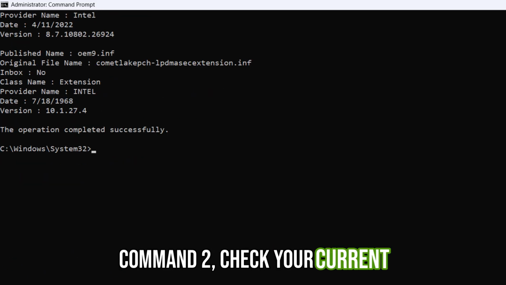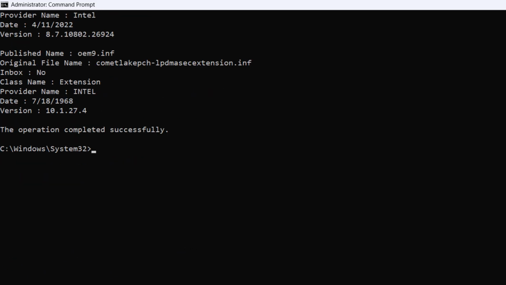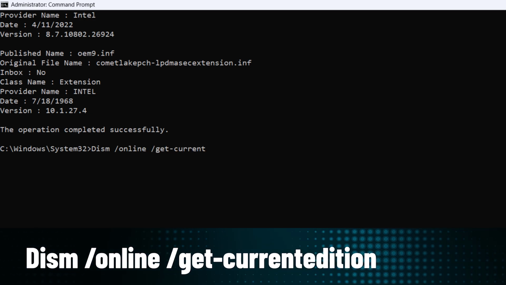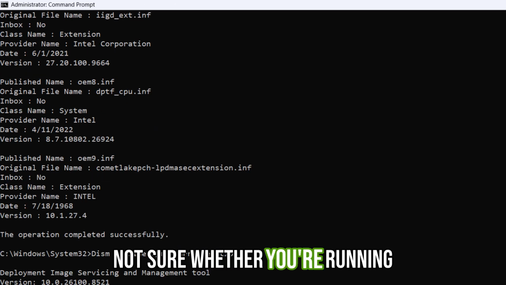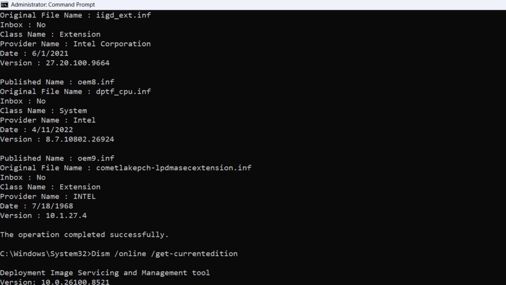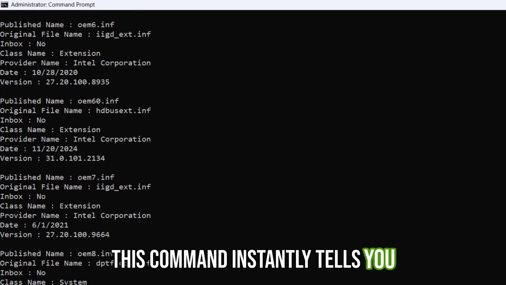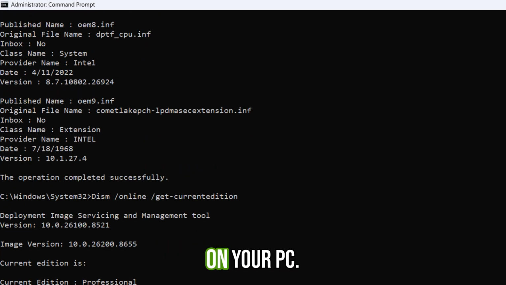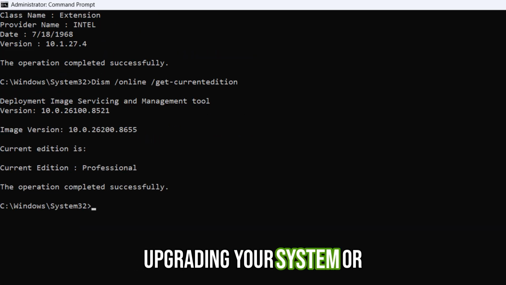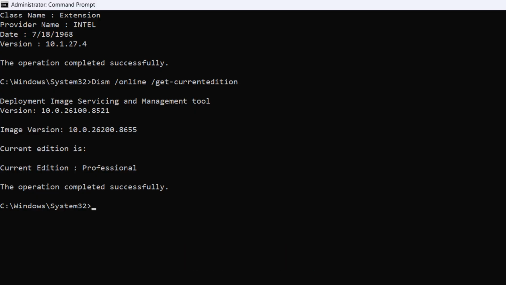Command 2, check your current Windows edition. Type DISM /online /Get-CurrentEdition and hit the Enter key. Not sure whether you're running Windows Home, Pro, Enterprise, or Education? This command instantly tells you the exact Windows edition installed on your PC. It's especially useful before upgrading your system or purchasing a Windows license.